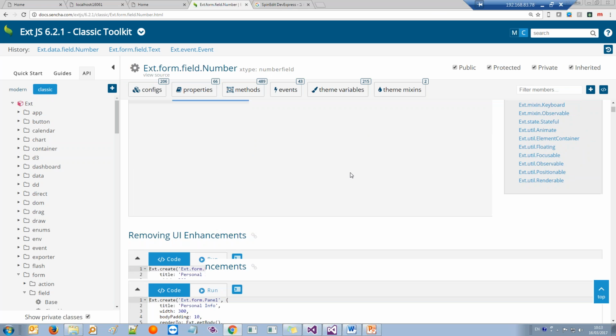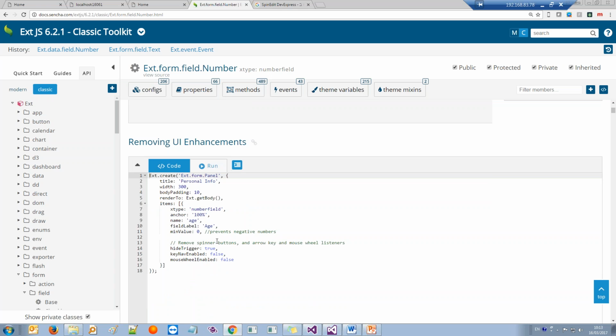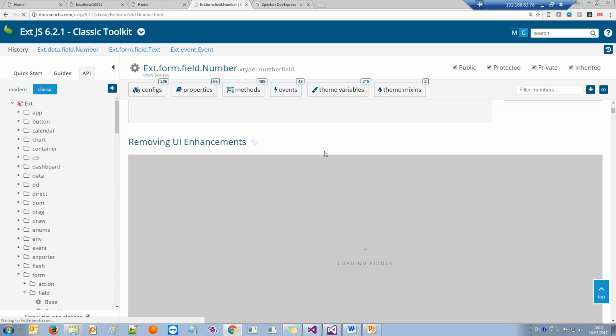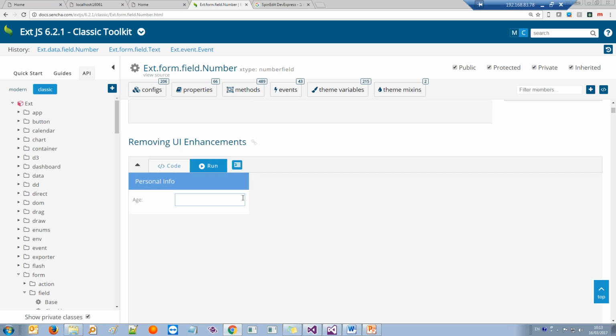Inside, we have another example, let's run it, without the buttons to increase and decrease the numbers. Now, as you can see, we can't press any key except the numbers. So I'm trying to press A, D. I'm not able to add it because it's supporting just the number field.